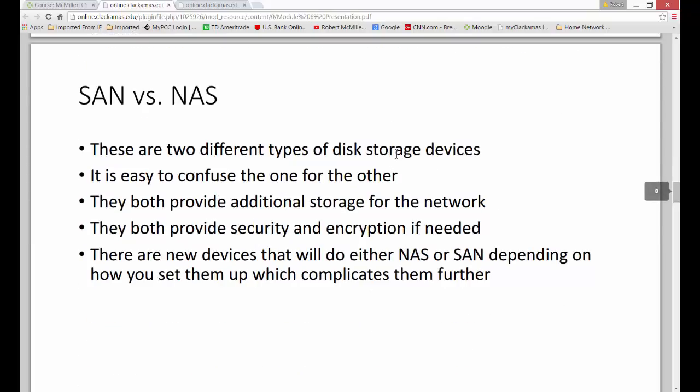Let's talk about SAN versus NAS for a minute. These are both different types of storage devices, disk storage devices. And it's really easy to confuse them. They both provide additional storage for the network. So if you are running out of places to put your data, then SAN and NAS can both help. They both can provide security if you want them to, and they can both provide encryption if you want them to. There's new devices that will do either SAN or NAS depending on how you set them up, which makes it even more confusing.